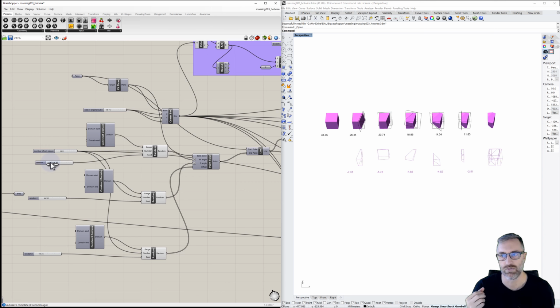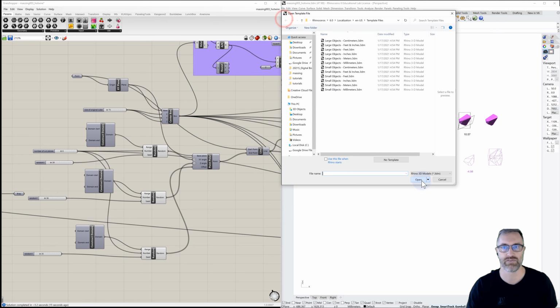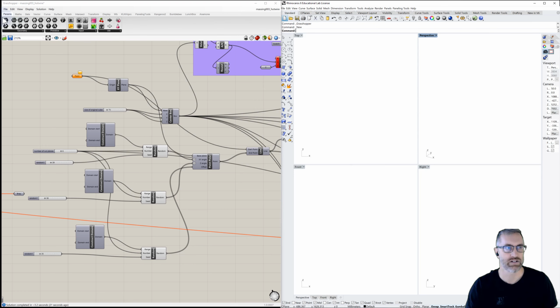And so what we will do now is start with a fresh file, and I want to work with you to build up something similar for yourself. And so let's start doing that. I'm going to start a new Rhino file, large objects feet, and I'll start a new Grasshopper file.